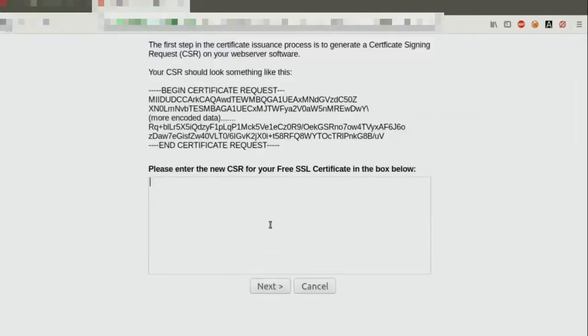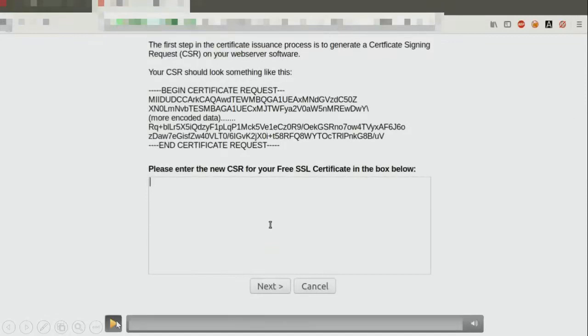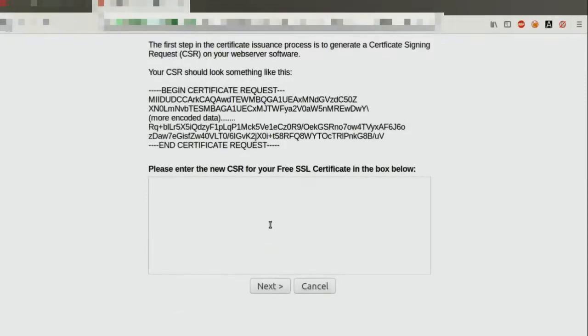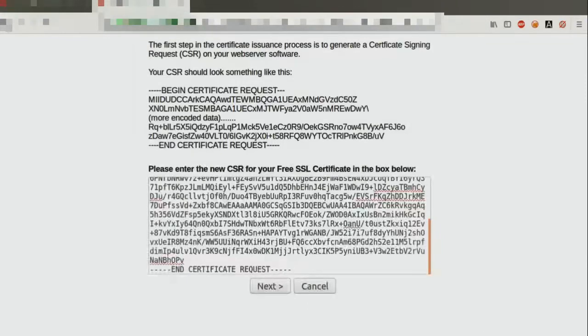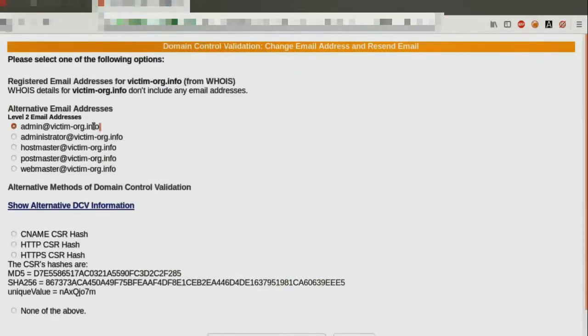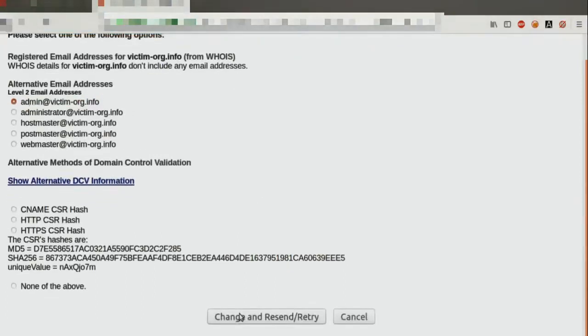So triggering the DNS request works like this. We're entering here our certificate signing request and uploading it using the button. Now we're choosing an email address under the victim domain, and the request is sent.